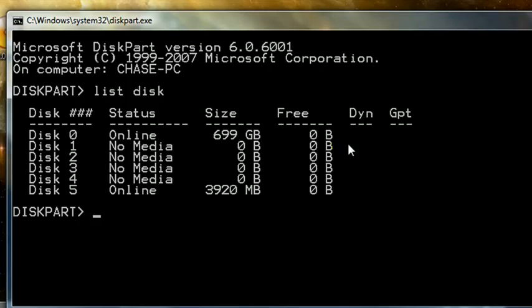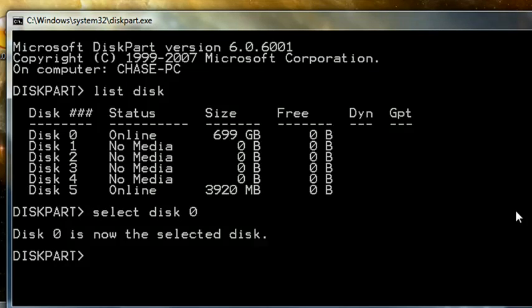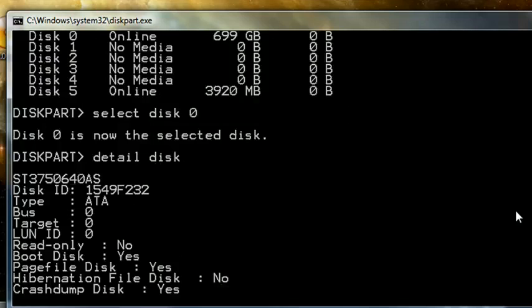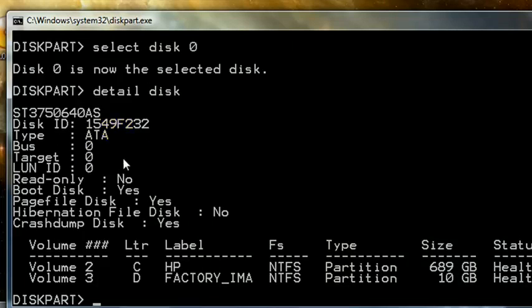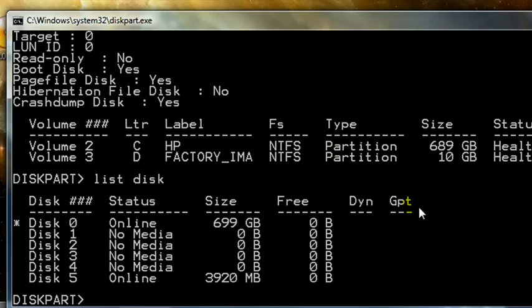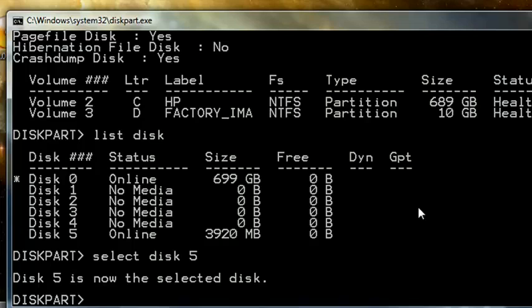Now I know that my thumb drive is disk 5, but if you don't know, one way you can find out is to select the disk. I'm going to select disk 0, and then I'm going to say detail disk, and it's going to show me here that it is my C and my D drive, two different partitions. This is not the disk I want to mess with. So I'm going to go back to list disk. I'm going to select disk 5.